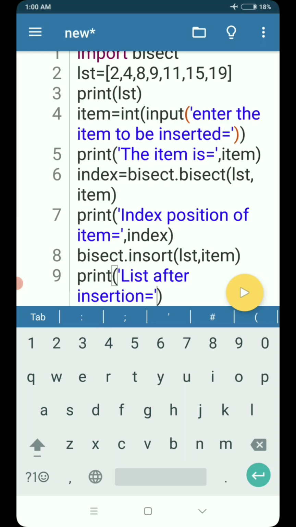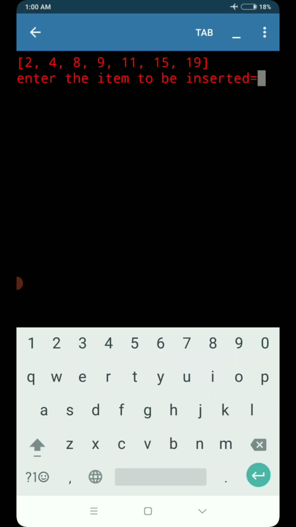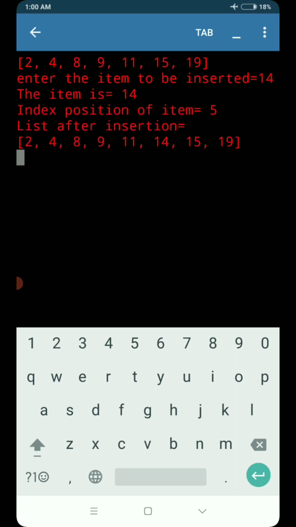Please keep in mind that the index position of the first element in a Python list is 0, meaning the first item 2 is stored in index position 0. After running the program, we are inserting the item 14, so its index position is 5, and you can see the new sorted Python list after insertion.